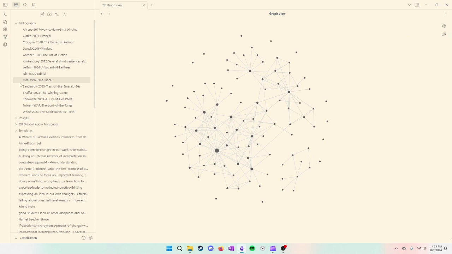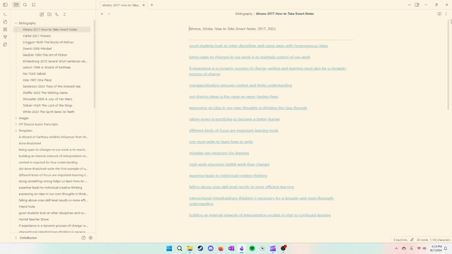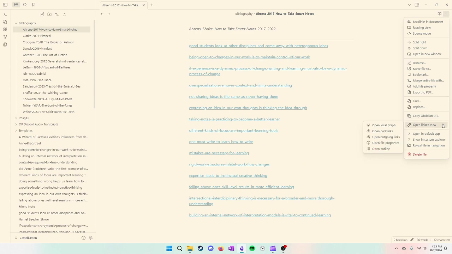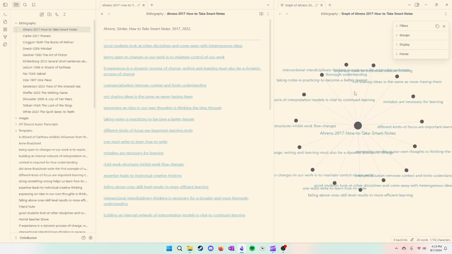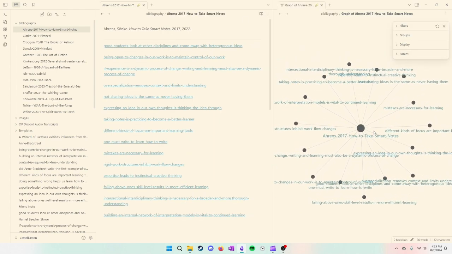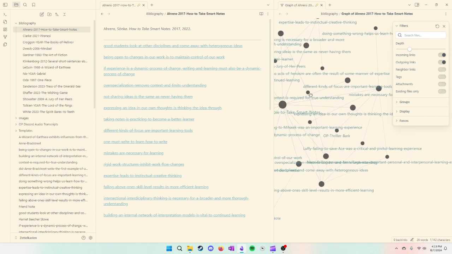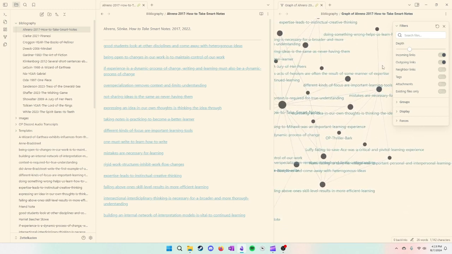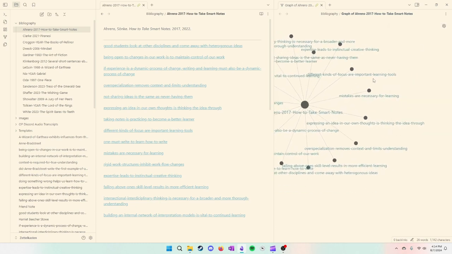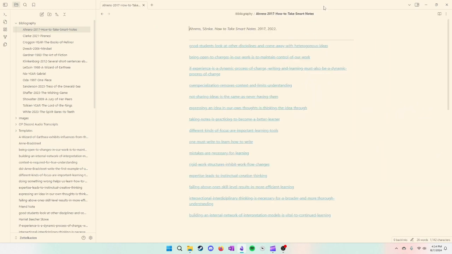This is actually related to something else. Over on this menu in the linked view, you can open a local graph, and it's just a smaller version of just the single note with what it's linked to. Here you can change how many links out it shows. So this is a link depth of 2, so it's the single link and then the next link. And you can play with that if you're looking for specific things.